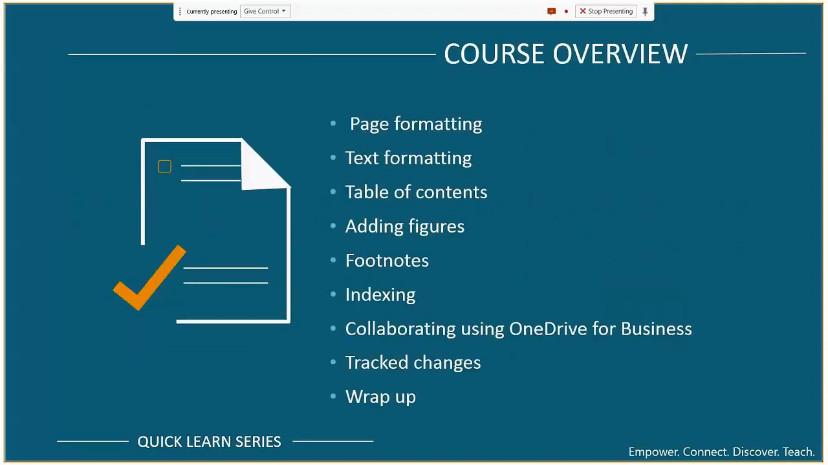So let's talk a little bit about what we're going to cover today. We're going to start off with basic page formatting and talk about margins and that type of thing. And then we're going to get into text formatting, where we're going to talk about changing overall document fonts and working with paragraph and character styles. Then leading off of that, we're going to talk about how to automatically insert a table of contents, and that's all going to play in with the character and paragraph styles that we're going to use.